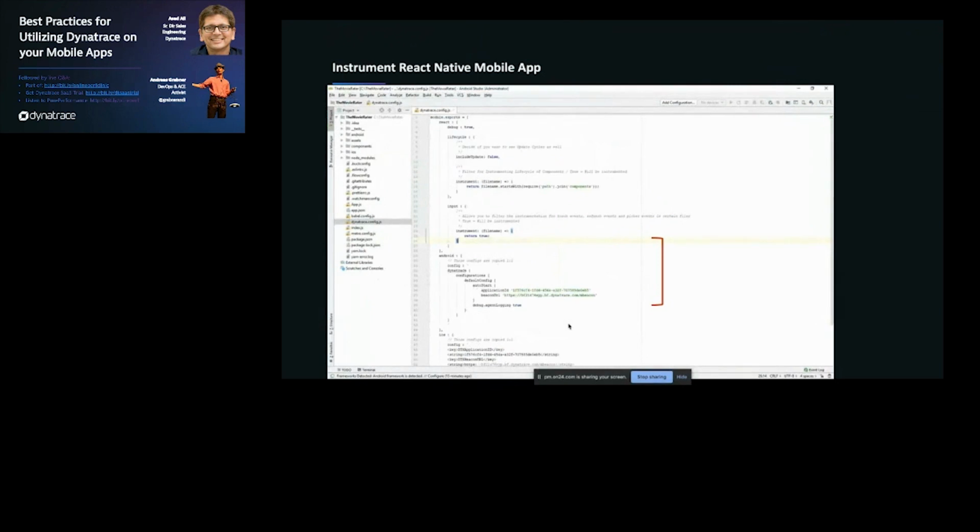So this is an example of my dynatrace.config.js file for my React Native app. As I said, you'll find it in the directory where your React Native app is installed, once the Dynatrace plugin is installed. This is the part where I define the configuration. I have a section for Android and a section for iOS. Here again, I'm providing the application ID and the endpoint where the Dynatrace agent can send data.